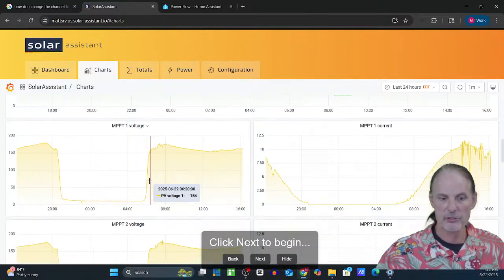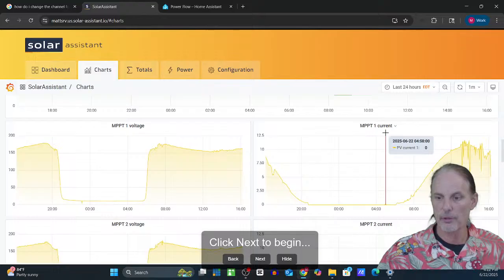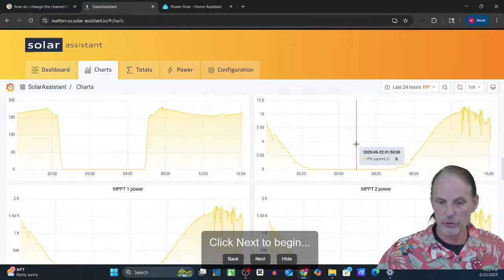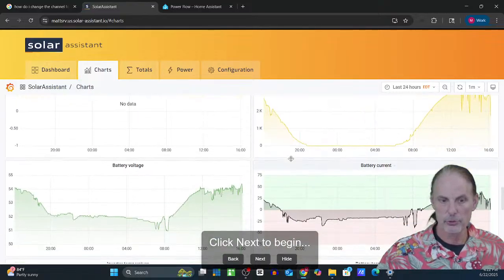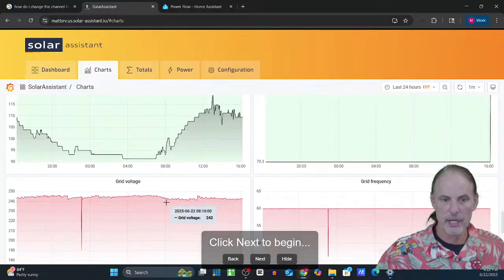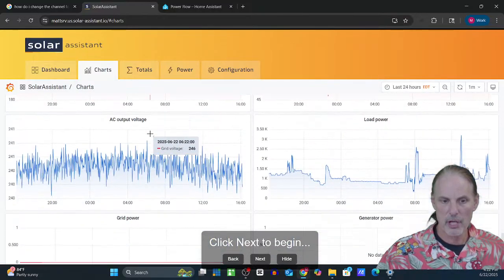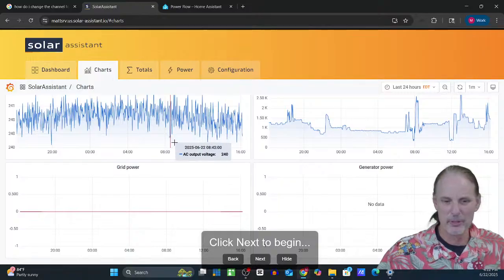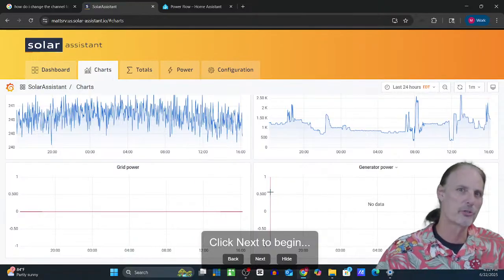But in addition to that, it also monitors the MPPT1 voltage from the 6000 XP along with the current and a combination of the two. It also has some data about PV power and battery current. And then, of course, there are lots of different charts here of AC output and things. It kind of allows you to watch your system.